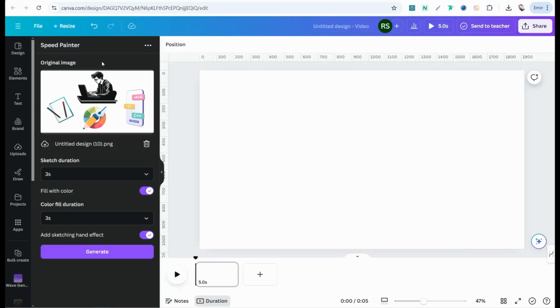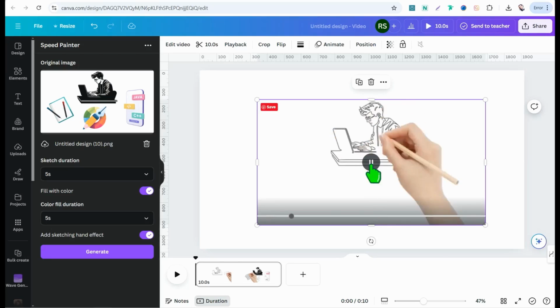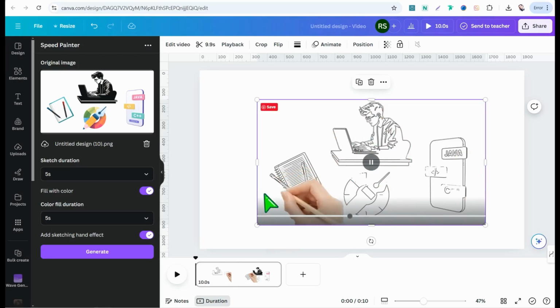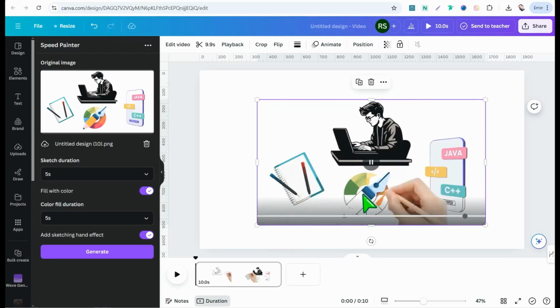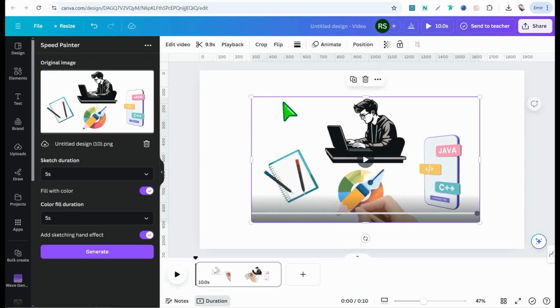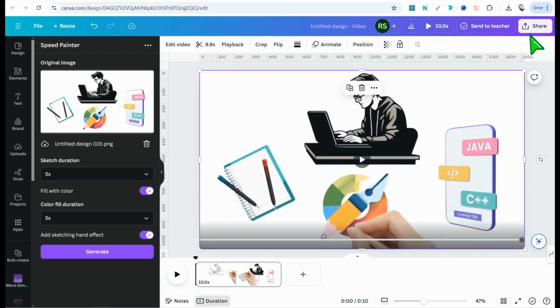Choose file like this one, and we can keep all these settings as well, like 3 seconds, or you can make it 5 seconds, for example, and for 5 seconds, okay, and keep this hand effect for sketching and generate this video clip as well. And here this result as you observe. For freelancing, this guy and these different skills like writing, coding, and designing. Perfect. And now we can split this video clip and download it as MP4.